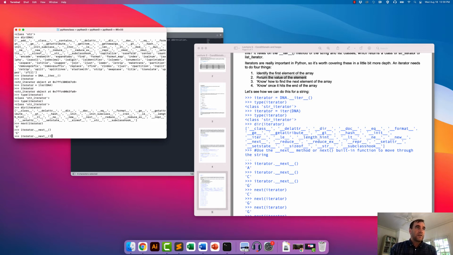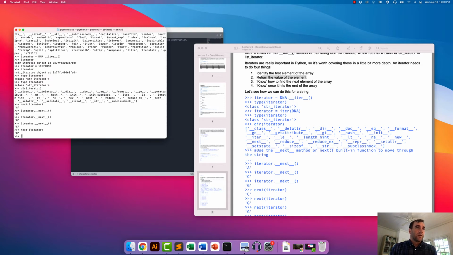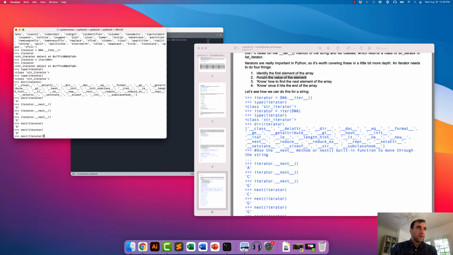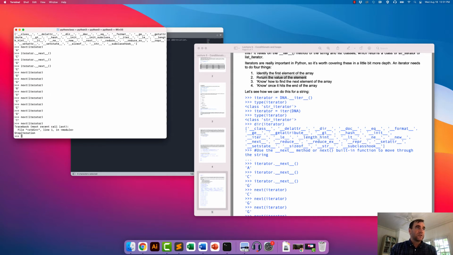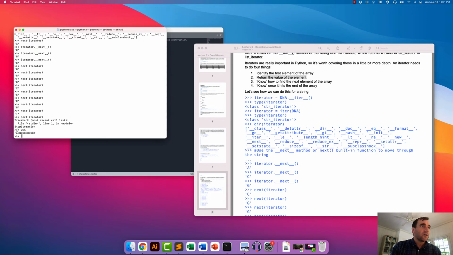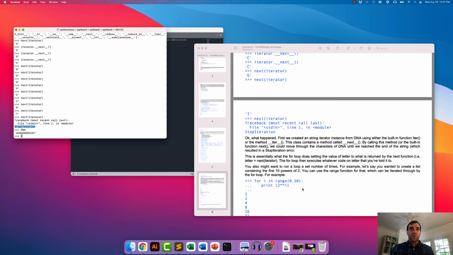And each time we run this, we get the next letter of the string. Just as a reminder, the string is ACGCGGG, and then XCCGT. So we just ran through this one at a time until we reached the end. And once we reach the end, we receive this brand new error that we haven't seen before, this exception called StopIteration. And that's how it knows how to quit.